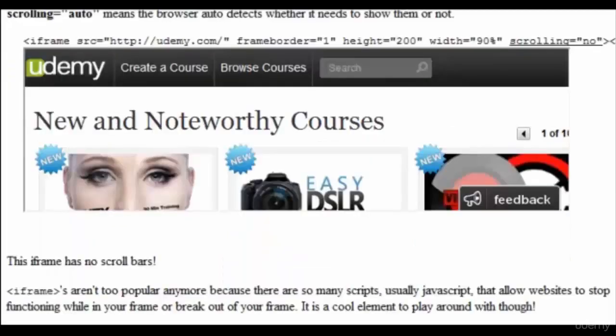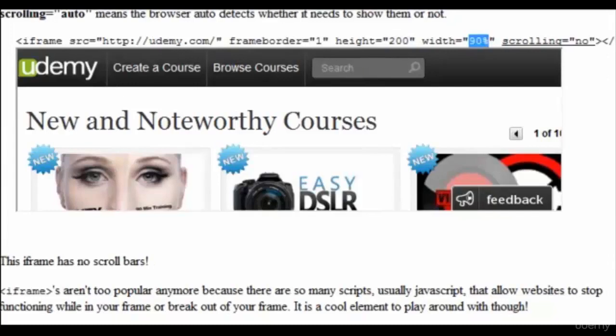So if you look at the frame right here, with all of our code applied to it, we have a frame border turned on, so that means that there is a border around it. Our height is 200 pixels, our width is 90 pixels, and we do not allow scroll bars. So as you see, there are no more scroll bars. Our source is the website you are currently on.